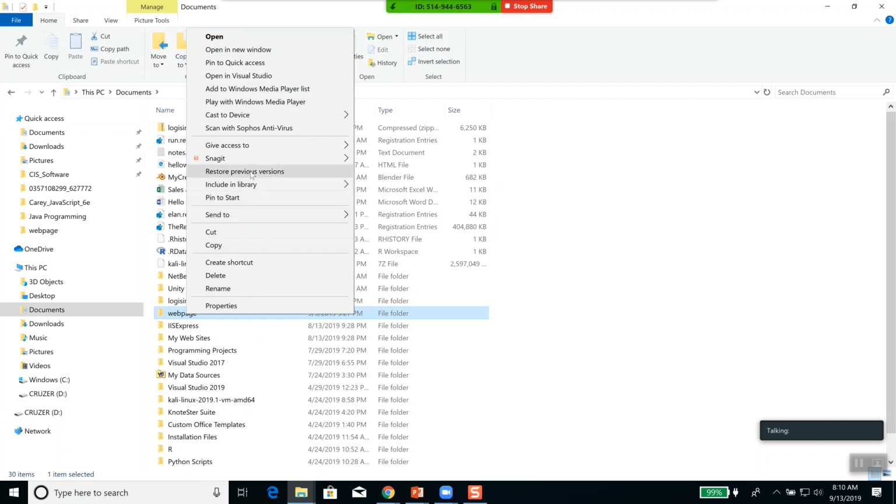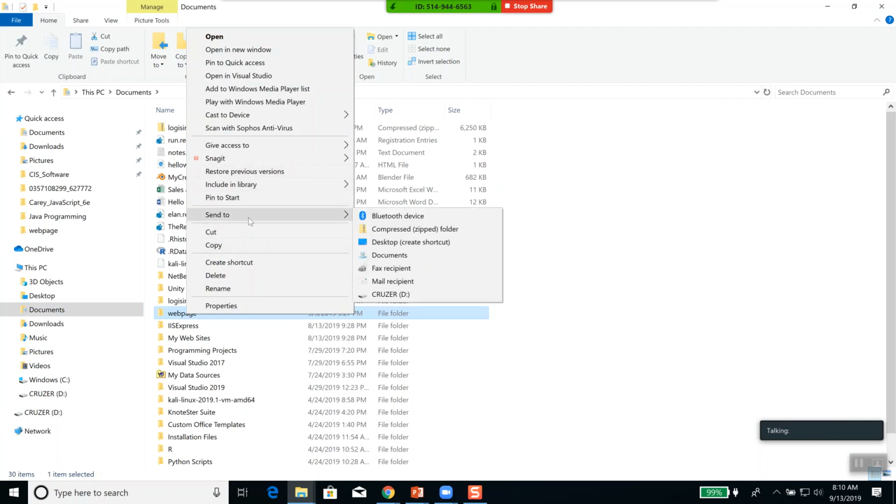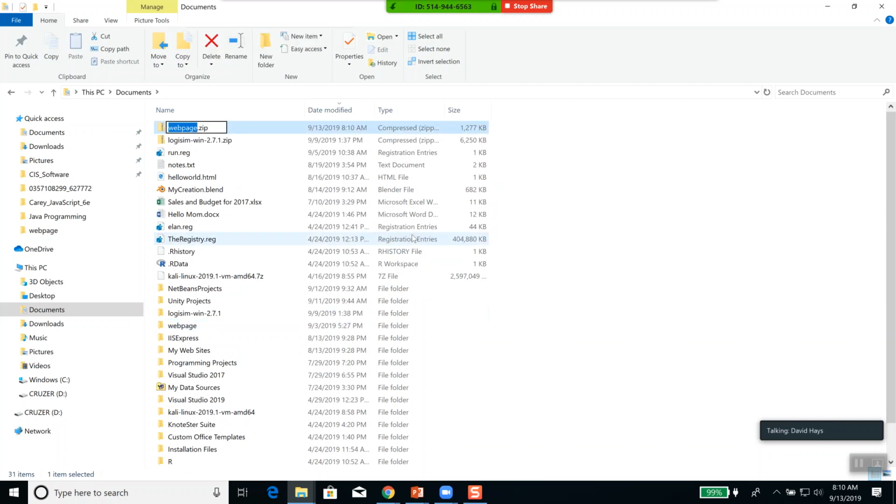Where's send to? There it is. Send to compressed zip folder. After you do that, it'll take all those files and put them into a compressed file for upload purposes. And you can give it a different name if you want. If you like that name, you just press enter, and that's the file you upload.